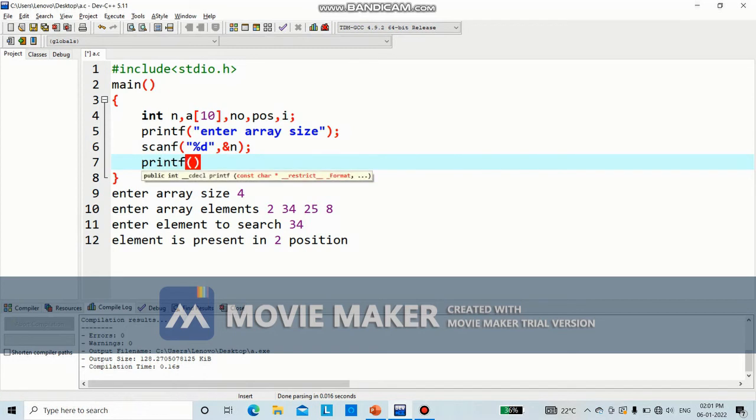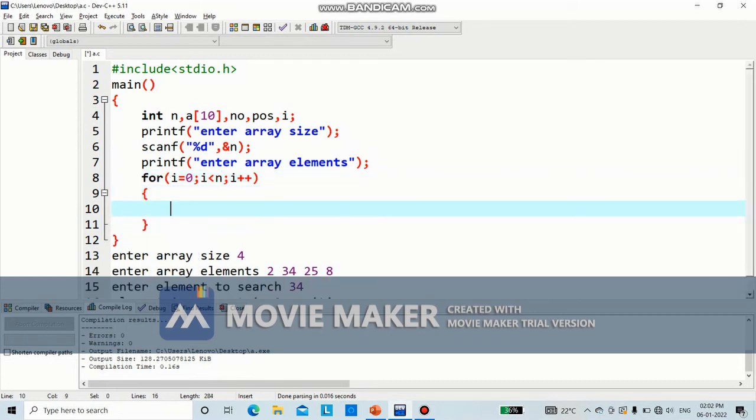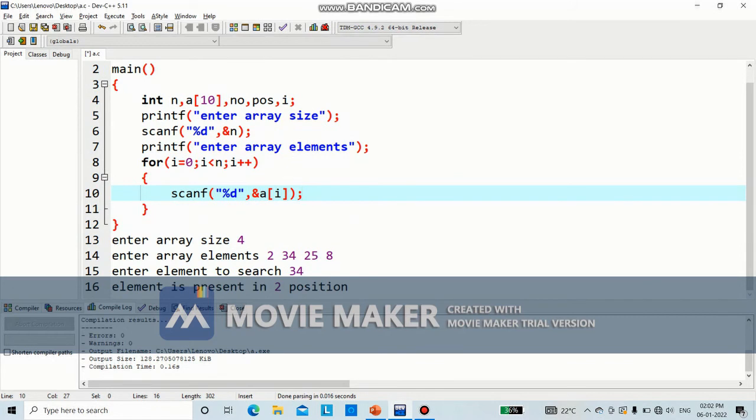So again printf. This is similar to the previous program. Enter array elements. So we are going to enter elements into the array, so we will use a for loop. I equal to 0. How many elements? N elements we need to enter. So scanf %d comma ampersand a of I. It will end with a semicolon. So I have entered the array elements.